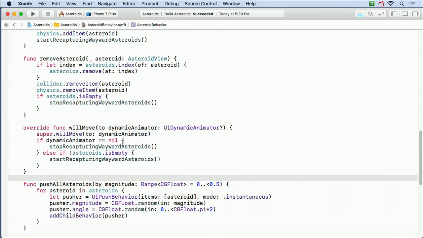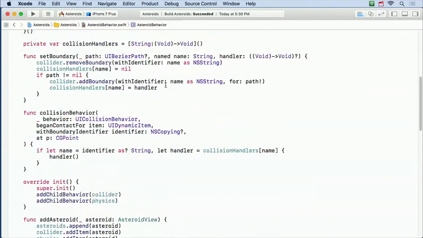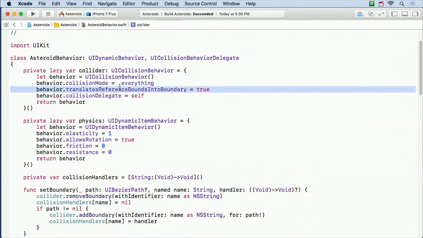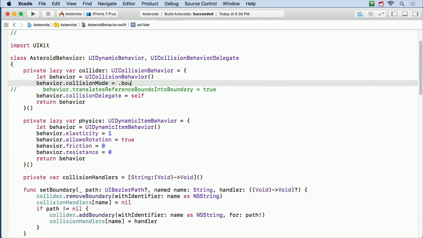Okay, now that we are recapturing, I don't need this collision boundary here that is the reference bound. So I'm going to comment that out. I'm also going to stop having the asteroids collide with each other. I'm only going to have it collide with the ship's shield. So I'm going to change this from everything to boundaries. Okay, so it's only going to collide with boundaries. The asteroids are only going to collide with the ship, basically.